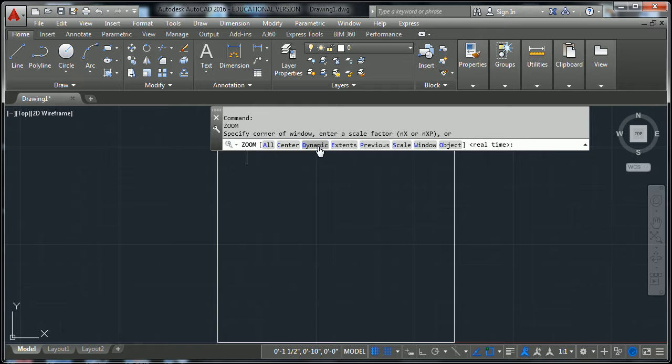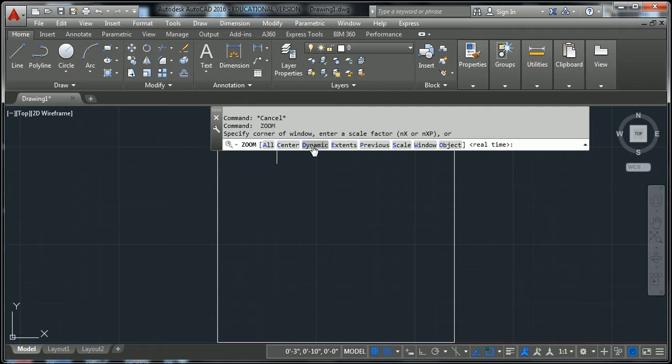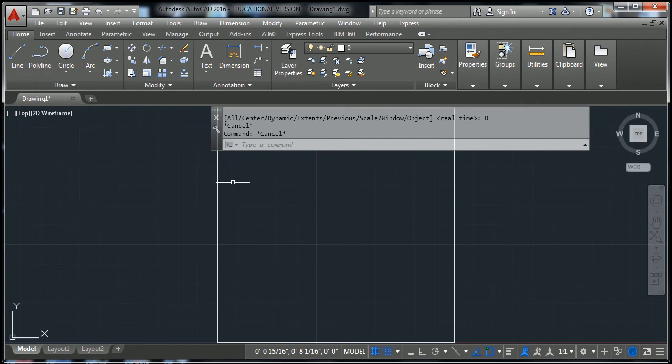If I put extents, oh, this is my extents. Okay, if I put dynamic, I could change the area of the zoom and such. So zoom, you can just type it in and select it that way.